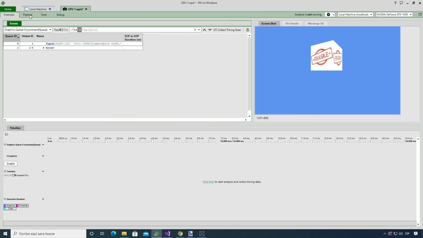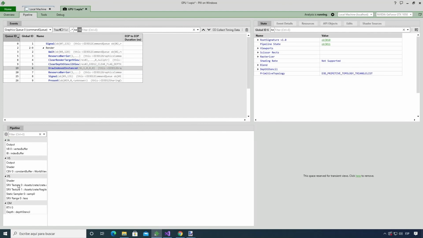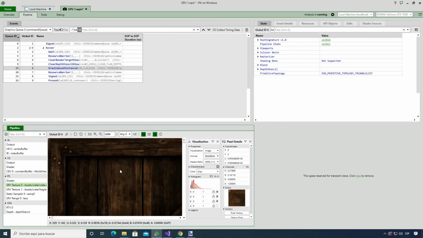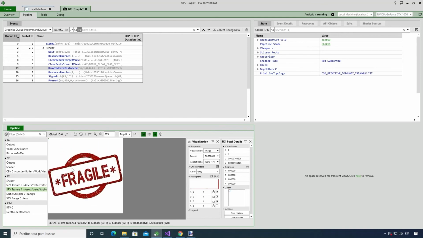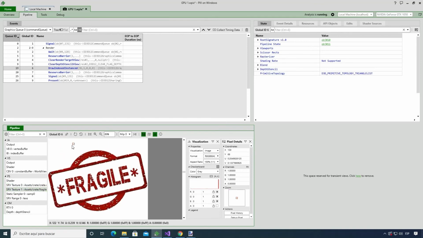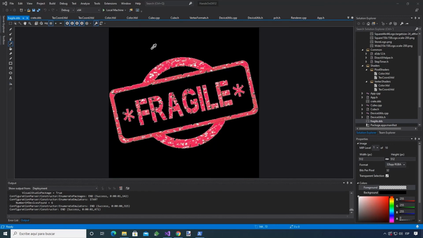Go to the pipeline. Select the box drawing event. Start the analysis tool. Select the texture 0. Everything looks fine. Select the texture 1. By selecting a few pixels, you can see that although the alpha channel is 0, the RGB values are 1. Open the texture in Visual Studio, display its background as black, and the RGB background values are 255.